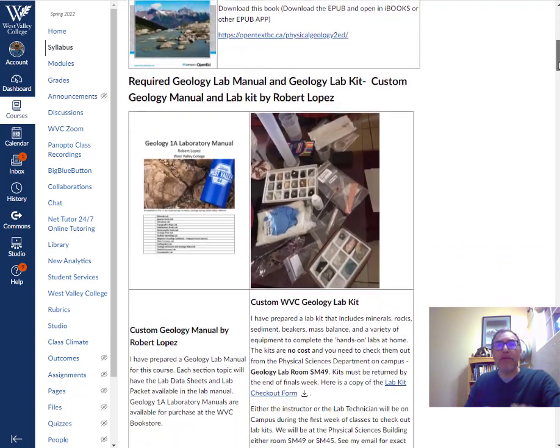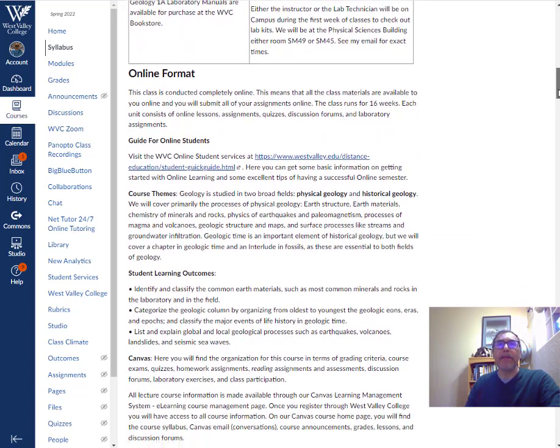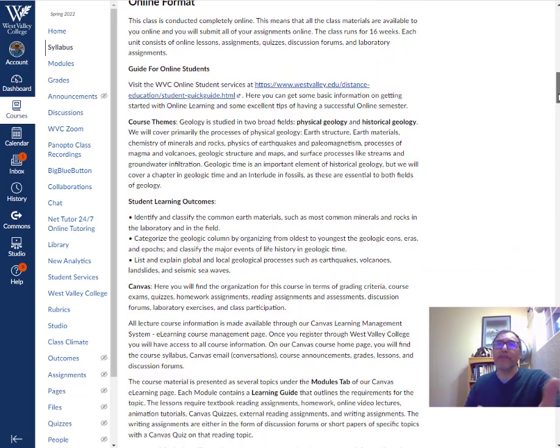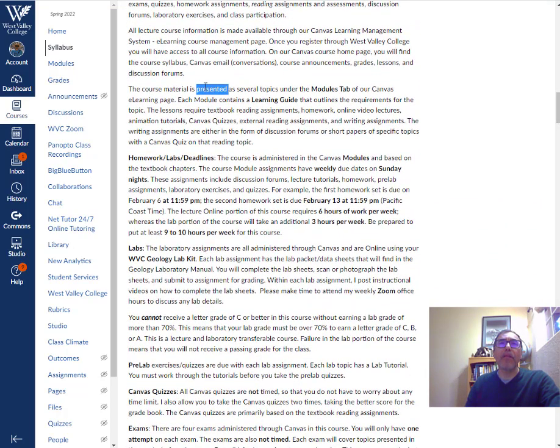So again, read through the material. That's all about the textbook, the lab manual, the lab kit there. This whole idea about the online format and what's expected. Again, the syllabus quiz, read through this. A couple of the key things I want to point out here is where the course is presented. So all the material is presented in the modules tab. So that's this tab right here. We'll talk about that here in a moment.